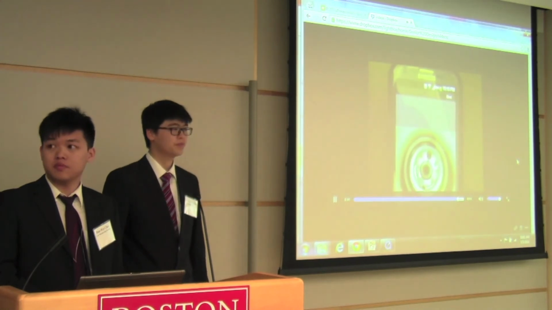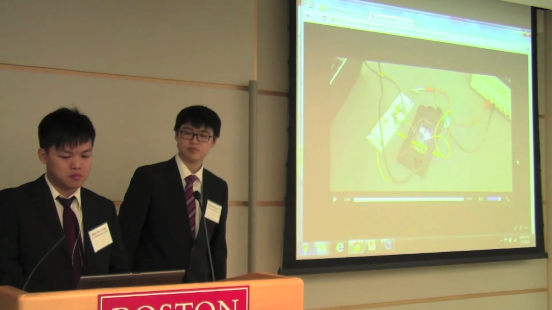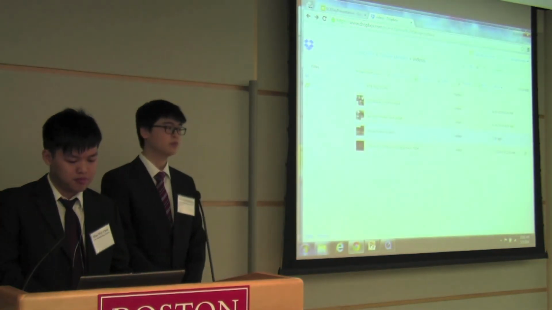And then from there, you can open up the Android app. From the Android app, you can select any photo from your gallery to develop it. Any more questions? Thank you.